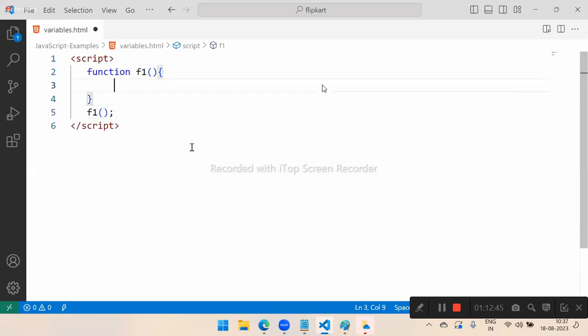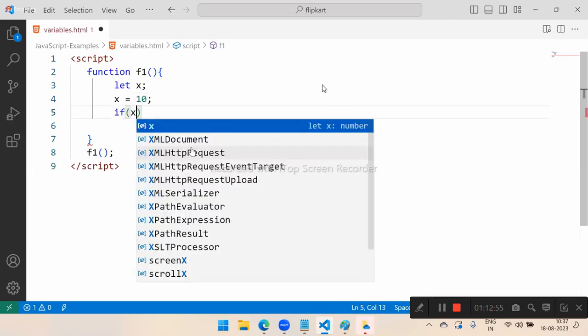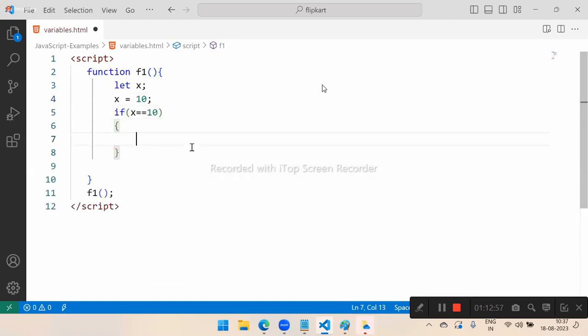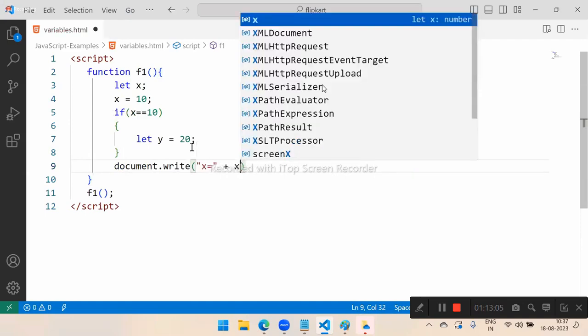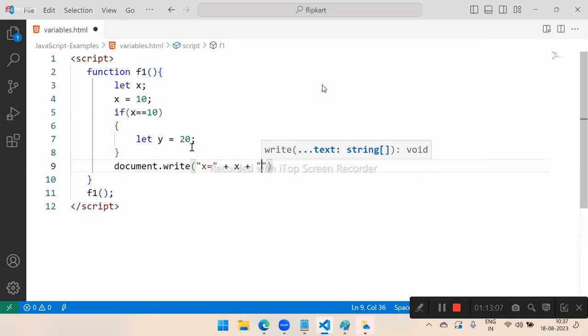function f1 and call the function, and here we are declaring let x equal to 10. I will just put all the parts. Let x equal to 10. If x equal to 10, I declared a block. Let y is equal to 20. And here I am accessing document.write x equal to plus x, and line break, and y is equal to plus y. I'm just using it like this.